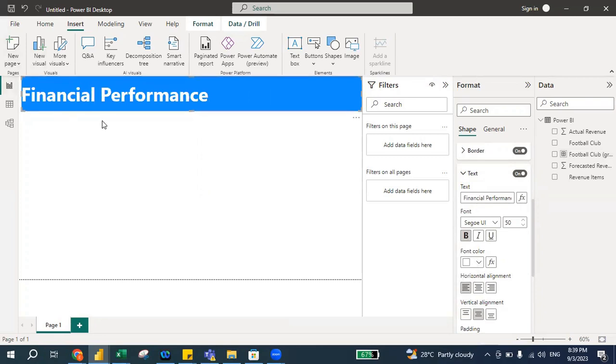Of course, if you're presenting to your manager or to your HODs, you can use a title whereby you can present your dashboard.